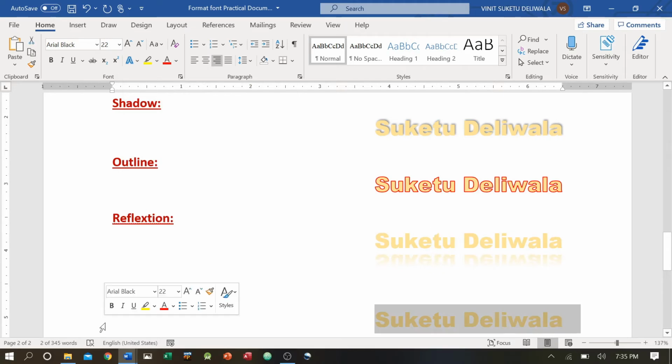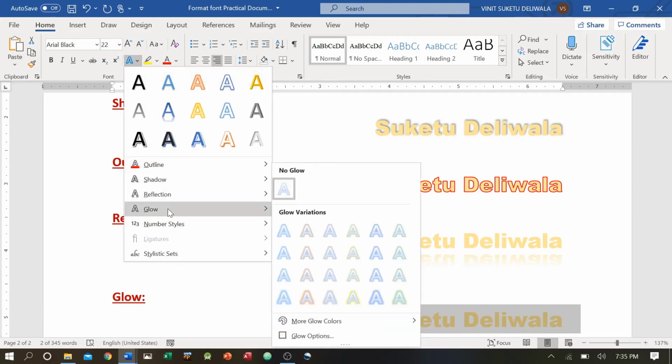Next is glow. Can you see here? I'll take blue. In every option, you can select it from here, or you have more options over here and more choices over here to customize it. I'll click this one. See, in blue you have 4 choices. The spread increases. The spread of the blue color increases.